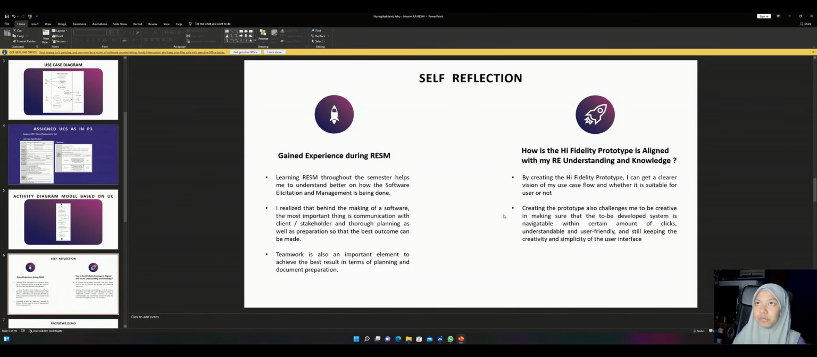For self-reflection, on the experience gained during RESM, I realized that learning RESM throughout the semester helps me to understand better how software elicitation and management is done. The most important thing is communication with the client or stakeholder, and thorough planning as well as preparation, so that the best outcome can be made. Teamwork is also an important element to achieve the best result in terms of planning and document preparation.